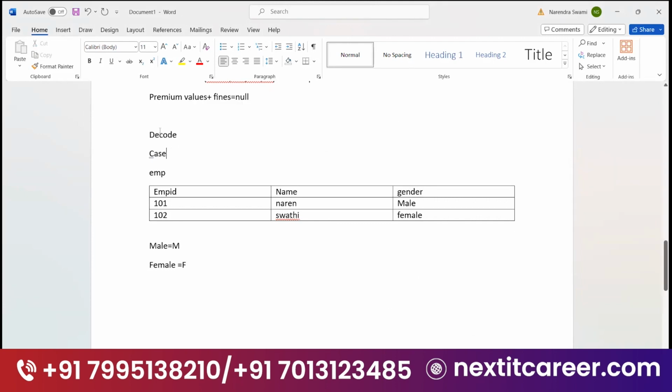So this DECODE is a legacy function and it always works with the equal operator. We can work only with the equal operator with DECODE. But when it comes to CASE, we can work with equal as well as greater than, less than, or not equal, something like that. So this is how CASE and DECODE will work.